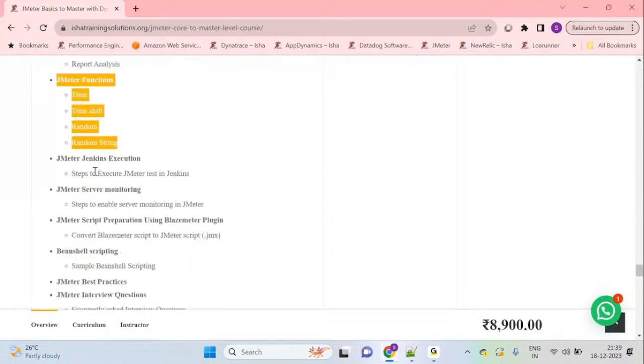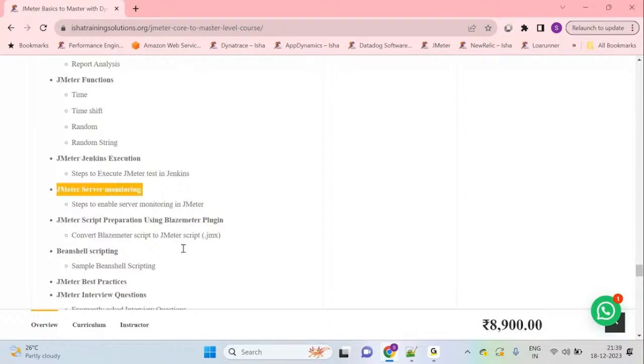And then we are going to learn how to integrate your JMeter with Jenkins. I mean, there is a concept called pipeline execution. Nowadays, everybody is talking about pipeline execution. How to do that, that also we are going to learn. And then using JMeter, how you can monitor the server. That also we are going to learn.